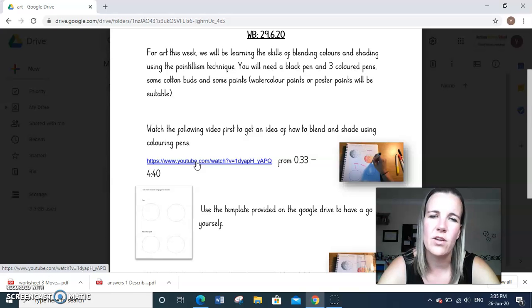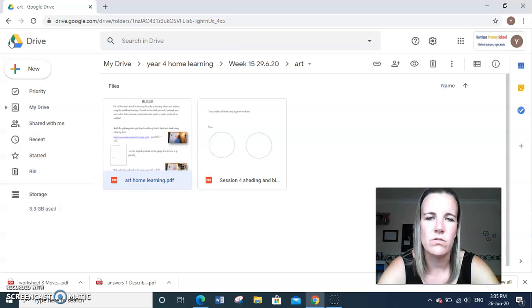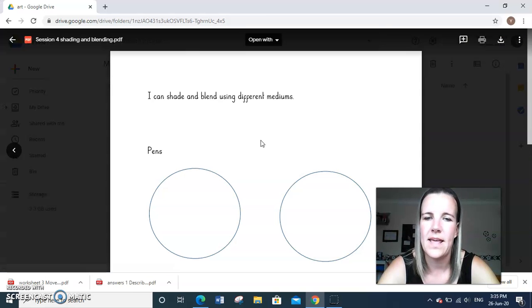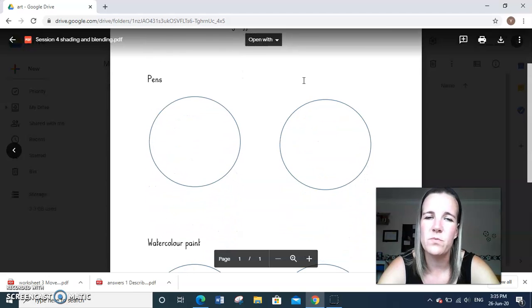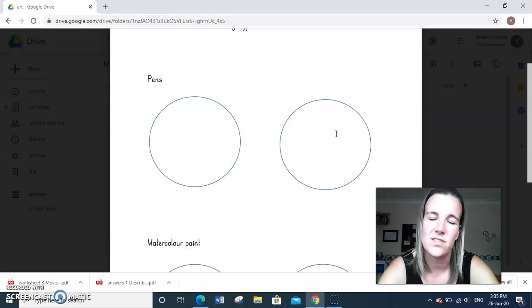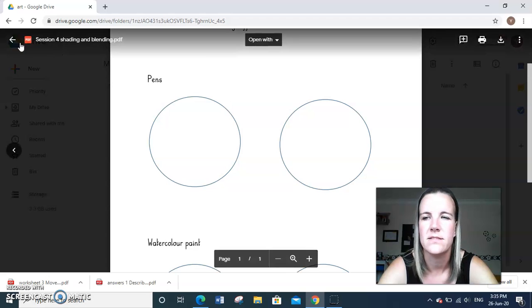Once you've watched that video, you'll see that it's teaching you how to blend and how to shade using felt tip pens. Okay, so watch the video first of all, and then also on the Google Drive, there is a template here. You don't have to print it, you could draw this quite easily yourself. And once you've watched the first part of the video, this is the template for you to have a go and practice using that blending and shading technique that you're shown using felt tip pens.